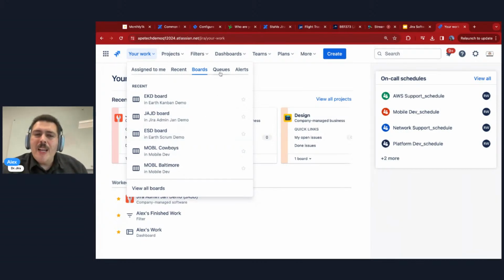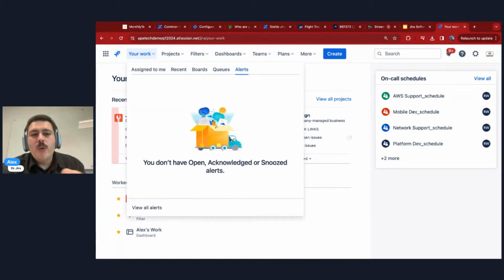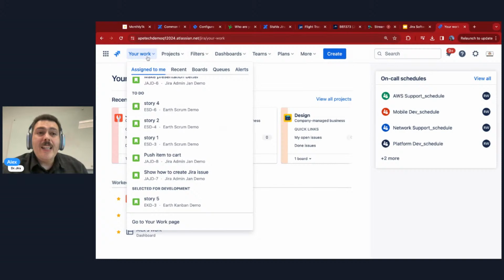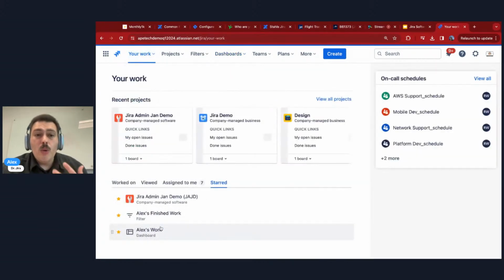If you're using Jira Service Management, not in scope for this training, you'll see your queues here. And if you're using something like Ops Genie, also not in scope here, we'll have them over here as well. So anyways, that's your work. And now I'm just going to focus on your work page. And this is basically the same thing.